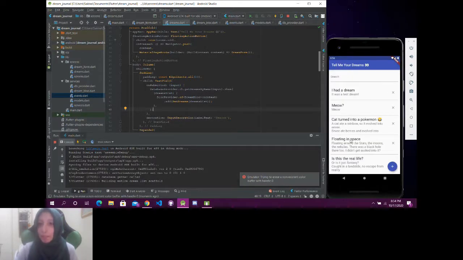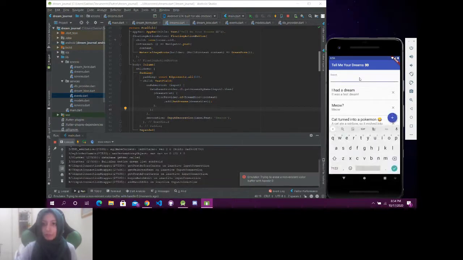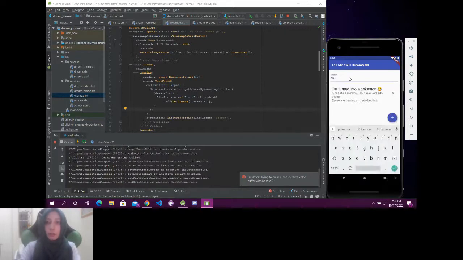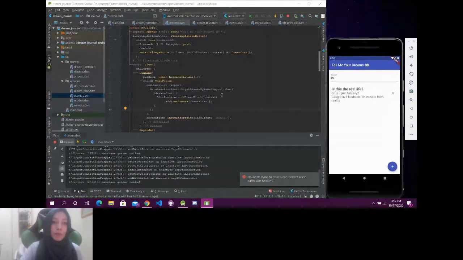Awesome. Okay, now we have a bunch of different dream entries over here. Let's search for Pokemon. And see, we have the Pokemon entry over here. And now if I were to search for another keyword, we have this dream entry. So this was all about local data persistence.